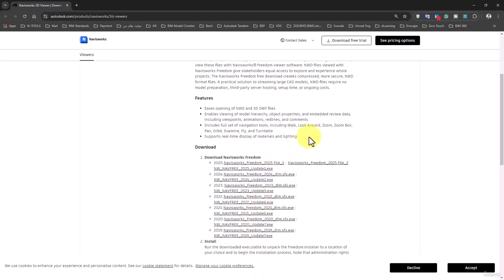Of course, we have different versions in here based on your need. You will download the version that you want, and you can just use it. We can see the features in here: NWD and NWF are supported, and the models, based on the properties and the data that have been placed inside the model, are all supported. Also the viewpoints, animations, red lines, comments, all of the plans are supported.